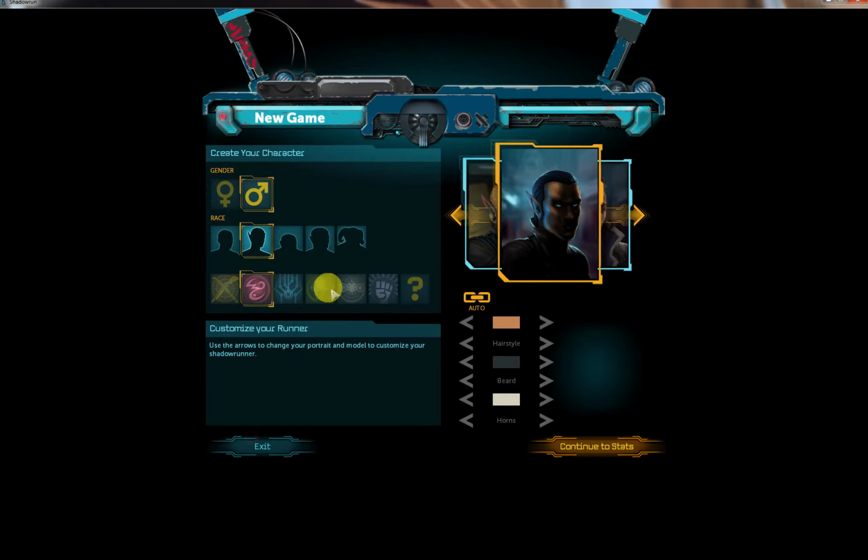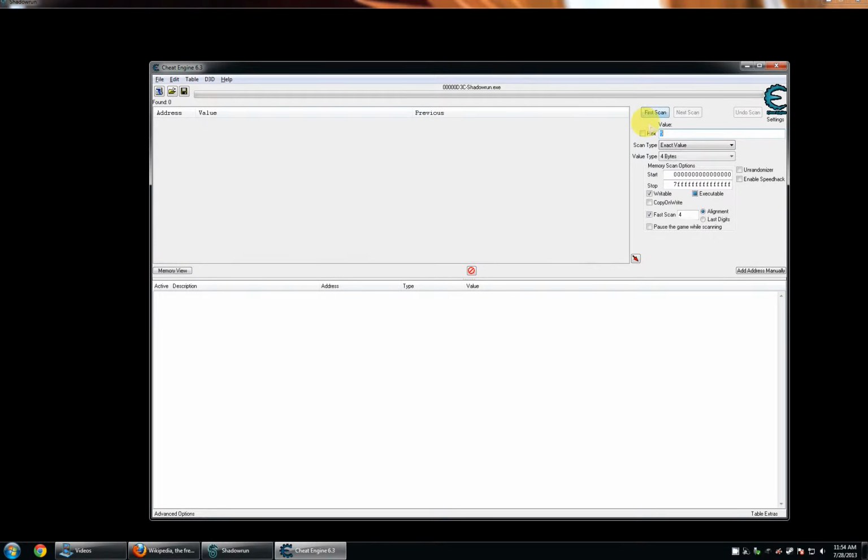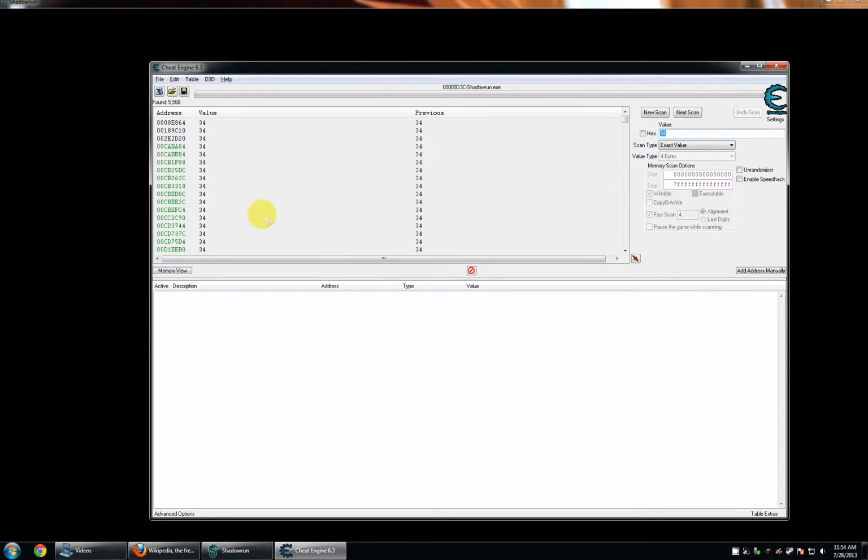So let's go back, roll our own character. Now we're looking for 34. Go back to Cheat Engine, do a new scan, search for 34. It's a higher number, it's more arbitrary, and you can see that intrinsically the value is less random, like we've been saying. So it finds 5,566 results. We still have to filter it down, but that's much more manageable. By a factor of 5, it's easier to deal with.